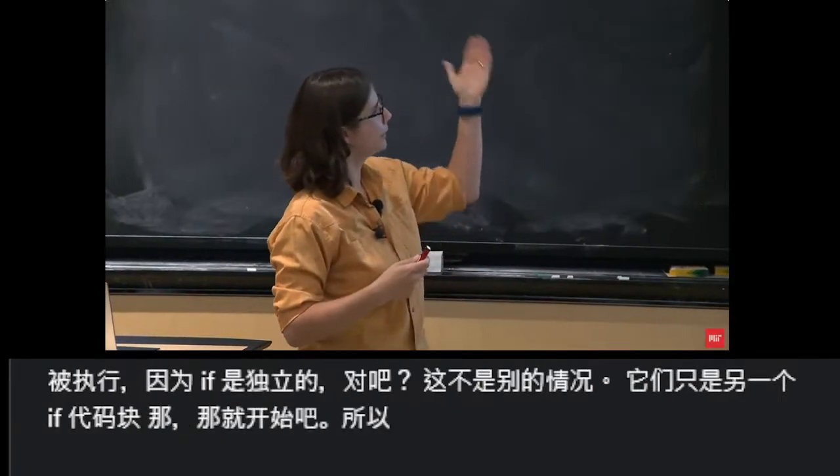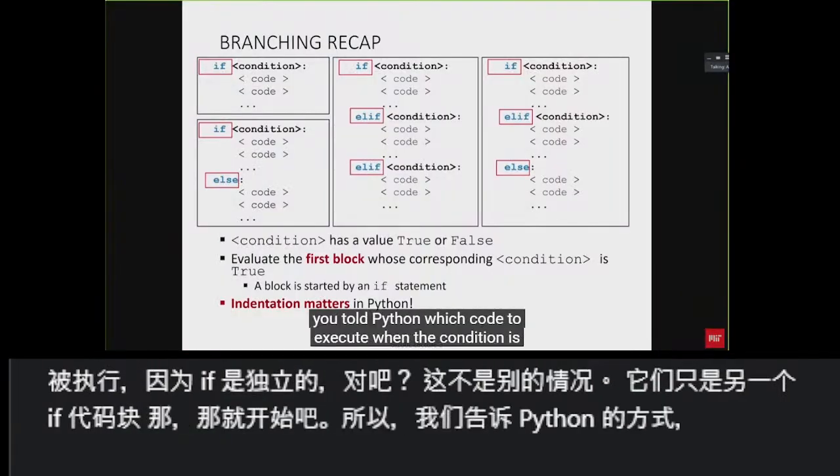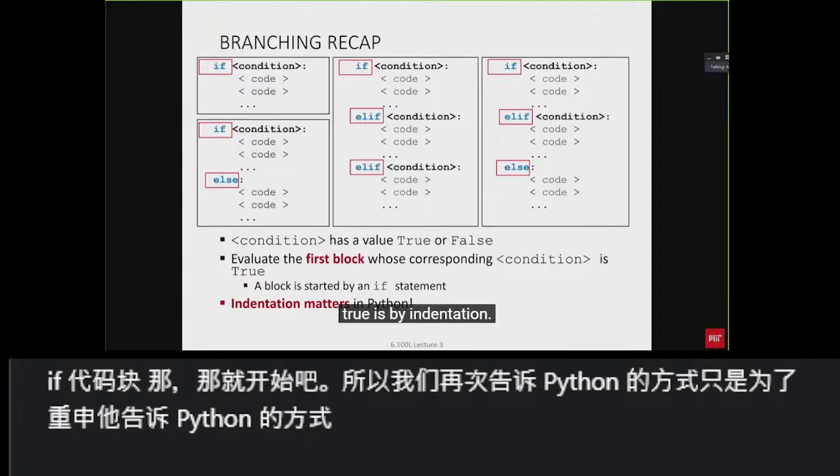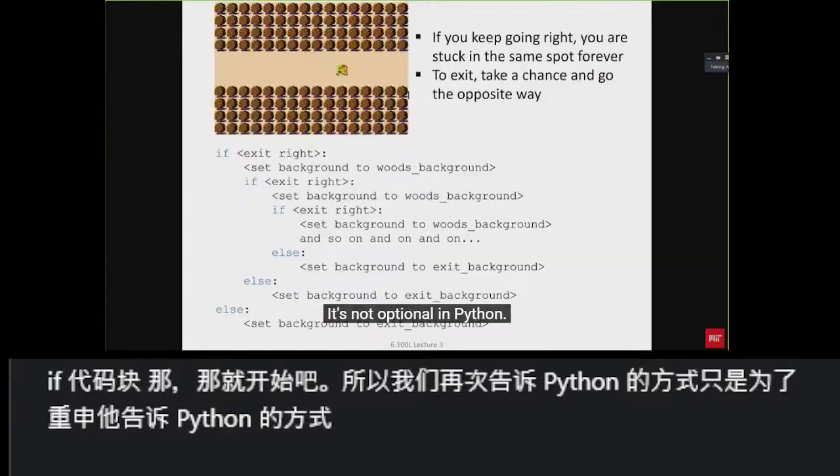So the way we told Python, again, just to reiterate, which code to execute when the condition is true is by indentation. And indentation is something you have to do. It's not optional in Python.